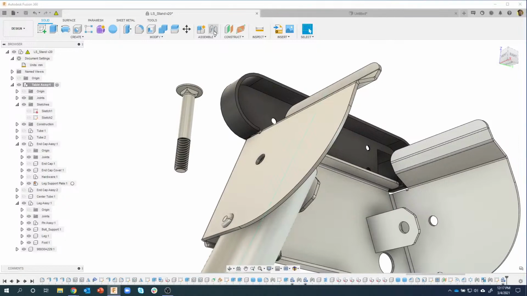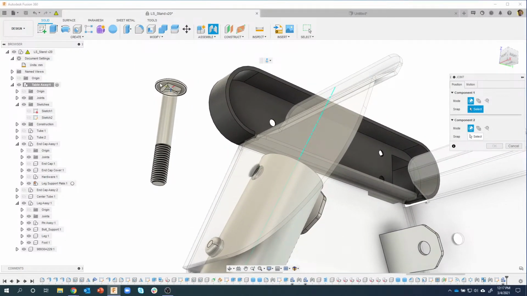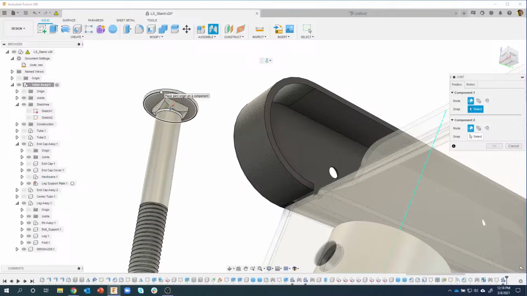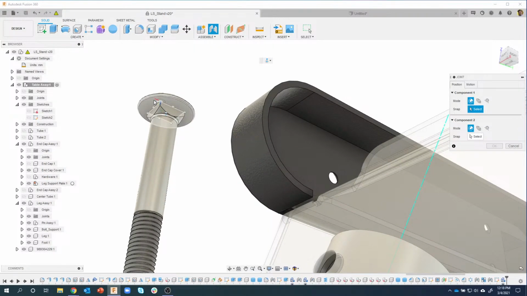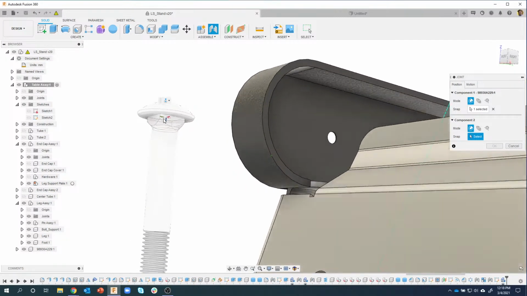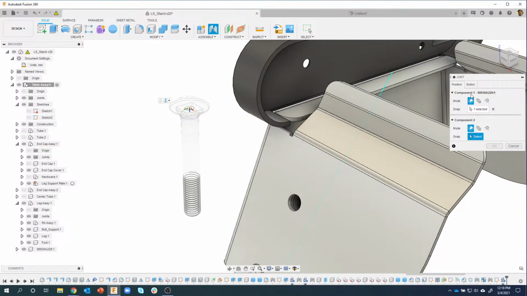And I'll use a joint to put that into the correct location. So I'm going to grab this circle right here, this edge, and you can see that it's grabbing the center point of that edge, because I want this face to be flush. So I'm just going to grab that. It's going to find the center of it, and the plane of that. So that's the component, the one I want to move.